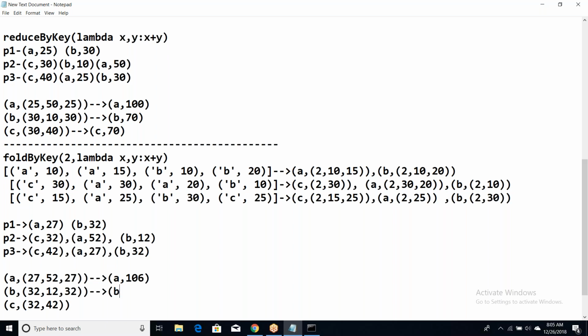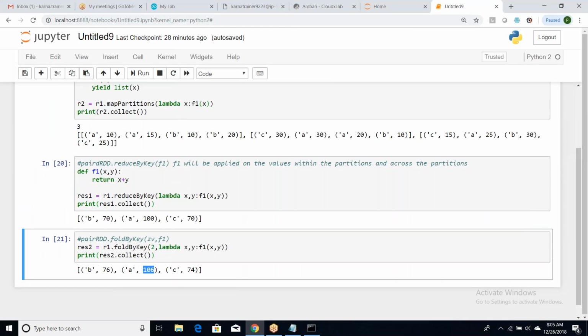Next, B would be 64 plus 12, that is 76, and C is 74. This is the answer. A is 106, B is 76, C is 74. Just verify this. This is how we are getting it here.